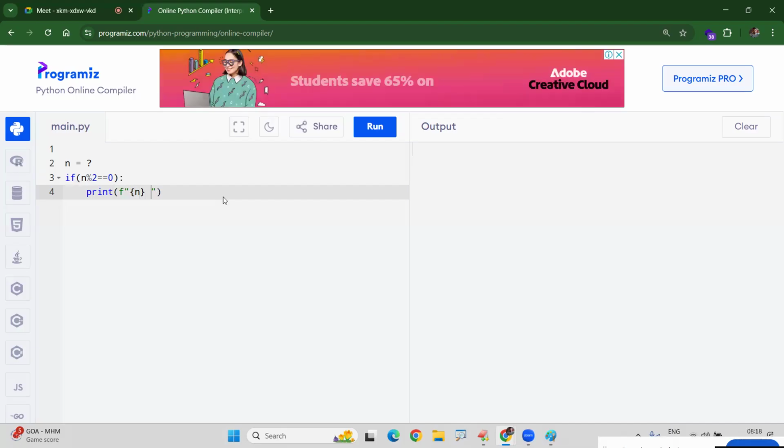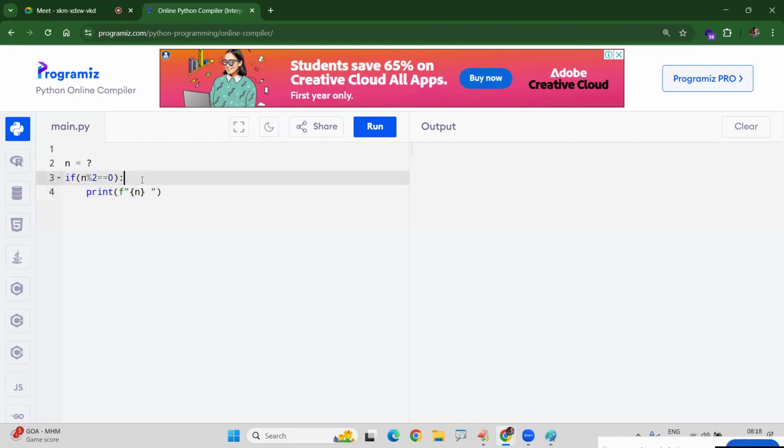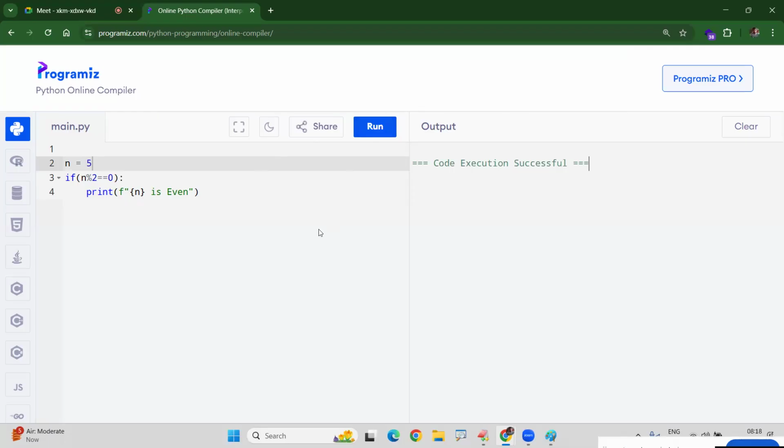If it is not even, I am not printing. I am just checking whether that number is an even number or not. But if the number is even, we are printing that number. Suppose if I give 4, it will give the message 4 is even. But if n is equal to 5, run, nothing is printed.